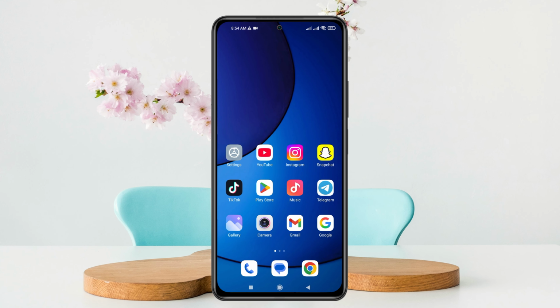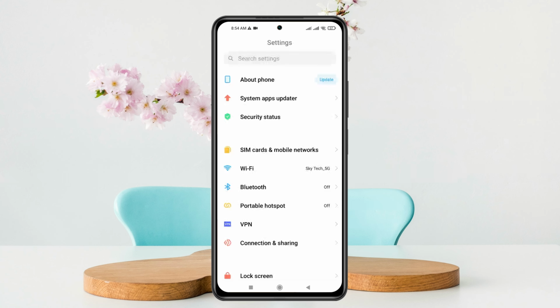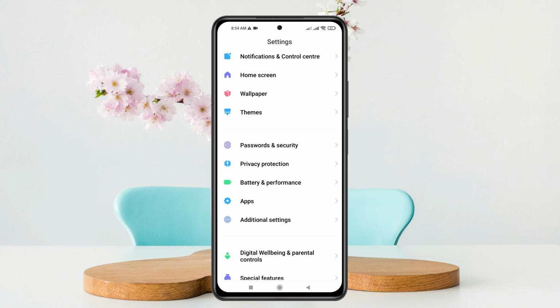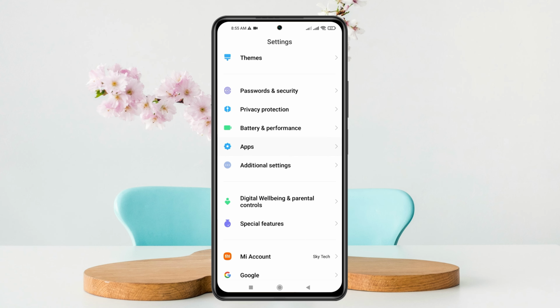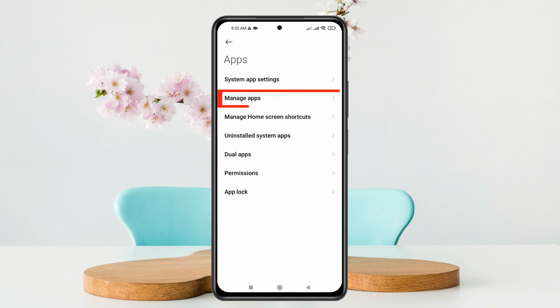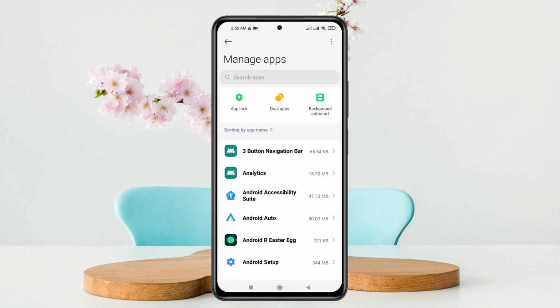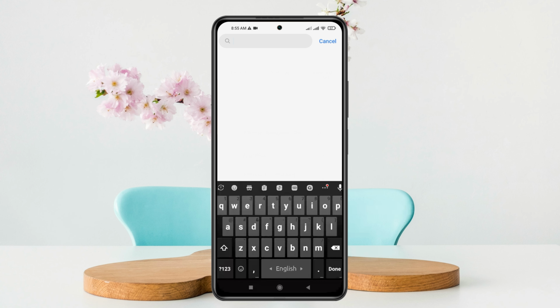Well, so now to fix the phone dialer app not open problem, the very first thing that you have to do, go ahead and open up the settings application from your Android phone, and then simply go and scroll down and then tap on app section here. And once you're here inside the app section, go and tap on manage apps, and inside this one, you just need to search for phone application.